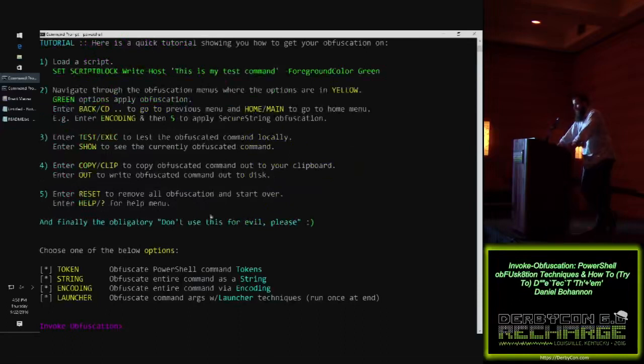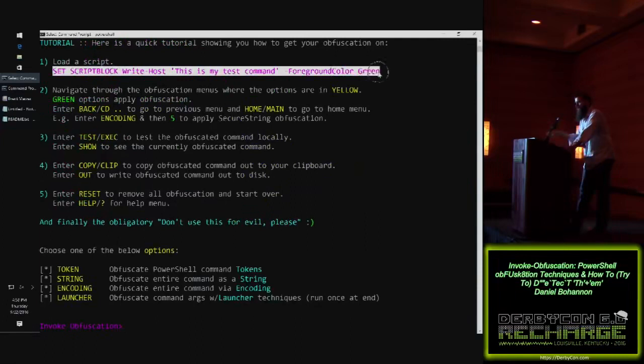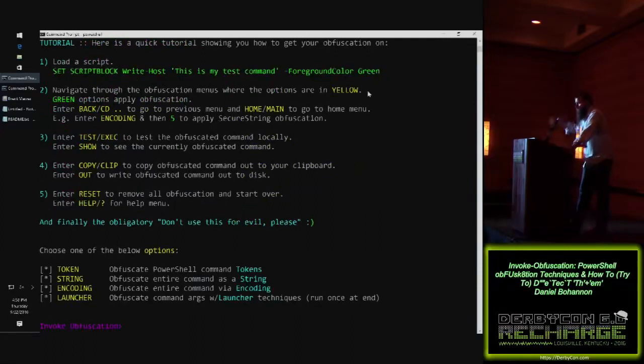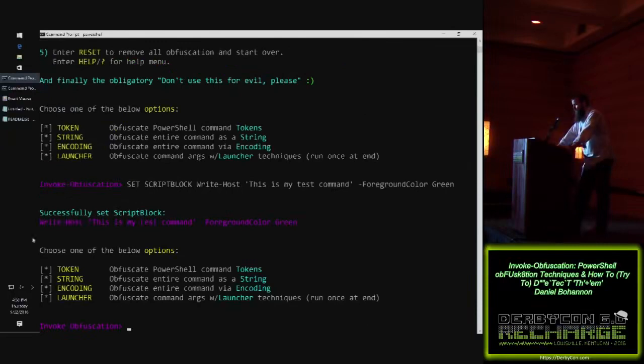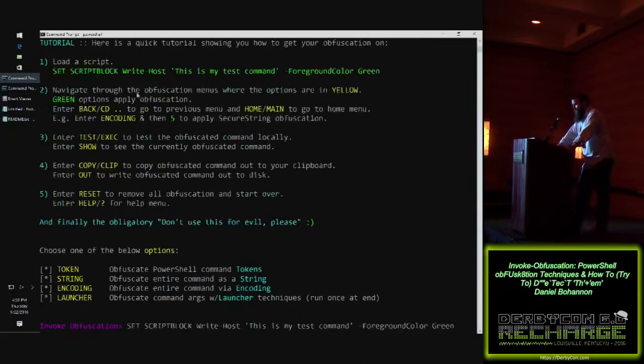Tutorial: first we need to load a script. You can set script block, or you can set script path, and the path can be a local file or a URL. Both work. So let's go ahead and set our payload. All right, we successfully set it. Now let's look at the other options we have. Again, yellow options will take us to navigation. Green ones actually apply obfuscation, and there are options there: token, string, encoding, and launcher. We have back, cd .. for navigating back in the menu, also home or main to take you to the beginning.